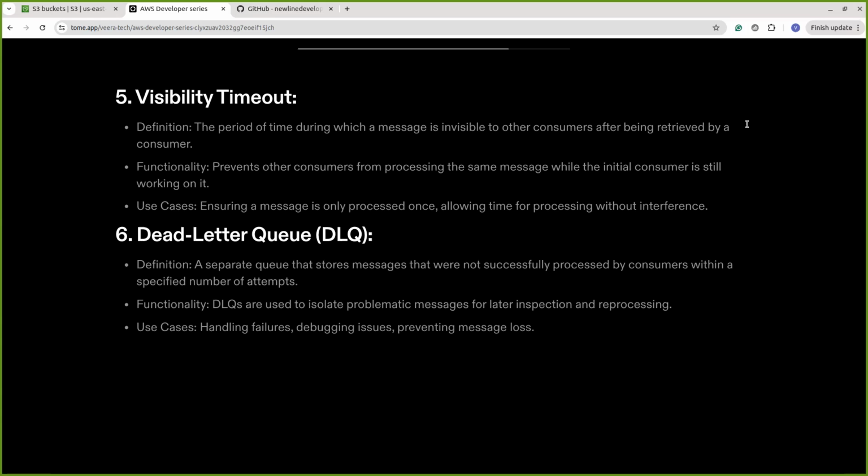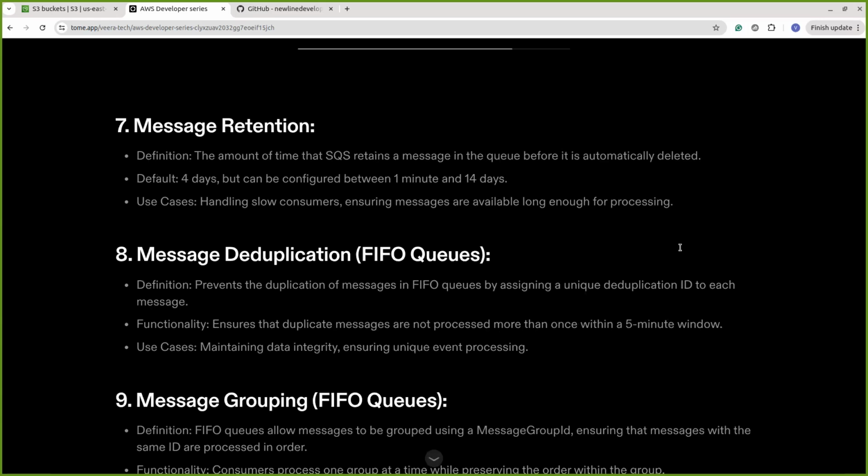And then we can set up a dead letter queue. The dead letter queue concept is that when a particular message is not being processed, it can be sent to some other backup queue. After a period of time, we can take those failed messages and reprocess them again. That is the purpose: to handle failures, debug the issue, and prevent message loss. That's the purpose of using a dead letter queue here.